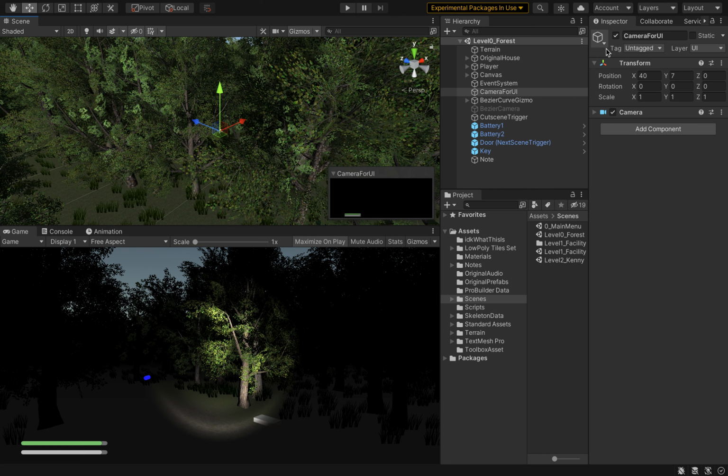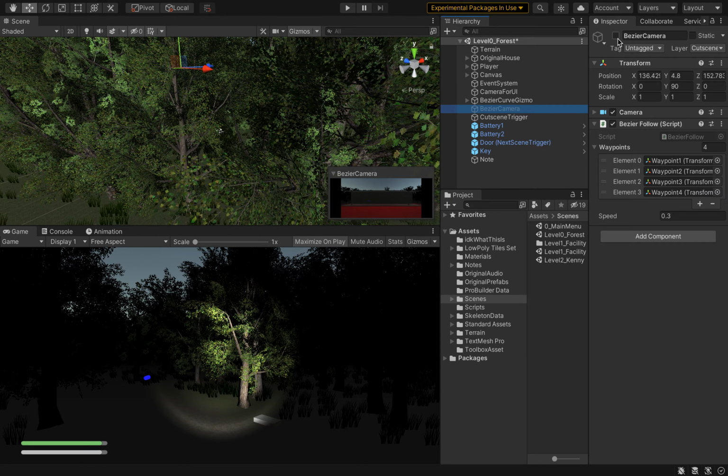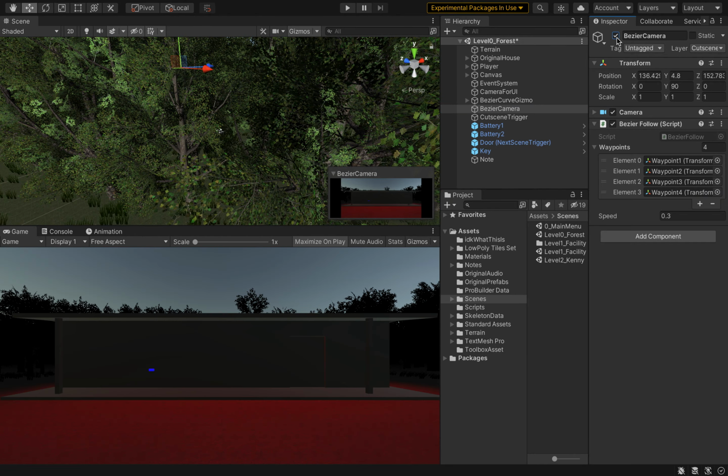and disabling it disables the HUD. And then we have the cutscene camera, which follows a Bezier curve. If I turn it on, then you can see it is loaded and ready to present the cutscene.